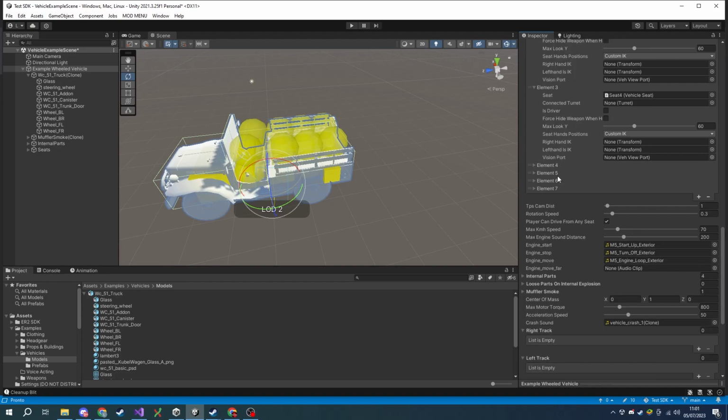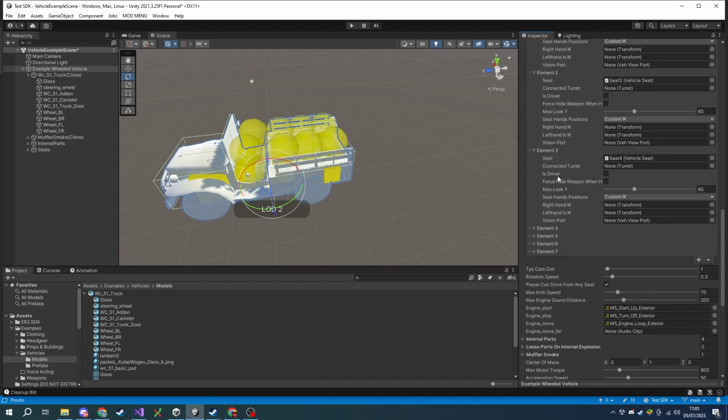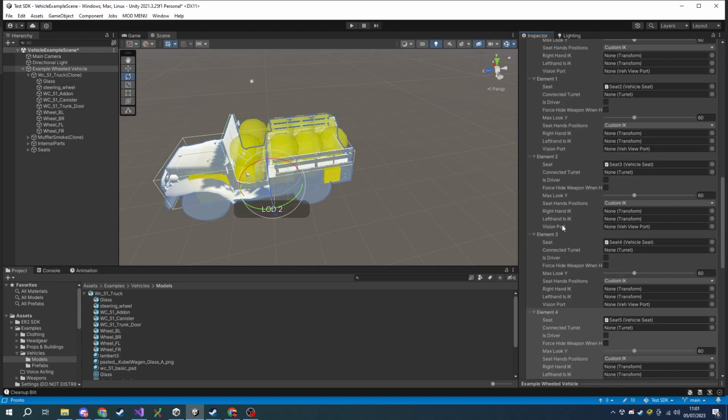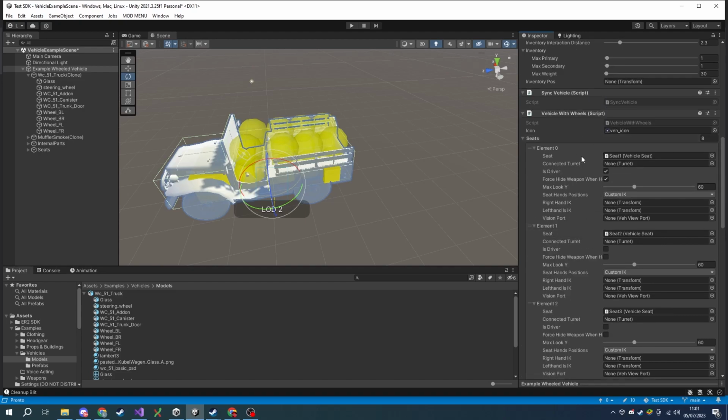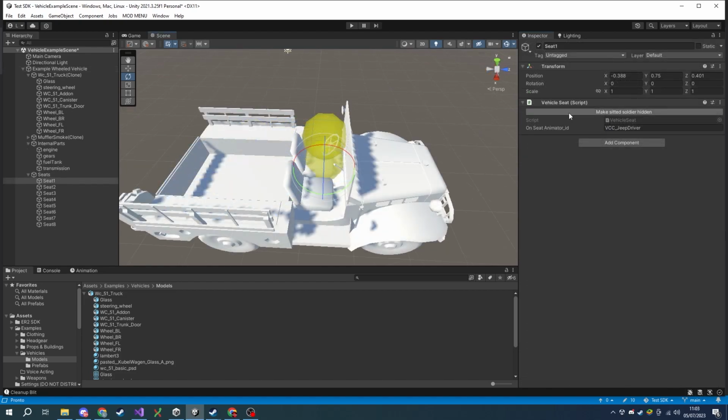In this array we've got all the seats that are configured for this vehicle. You can easily add or remove seats from this array. However, remember also to add and remove the game object connected to the seat array. The game object is very easy. It's just a game object that has a position and a vehicle seat script that manages the basic information of the animation of the seat.